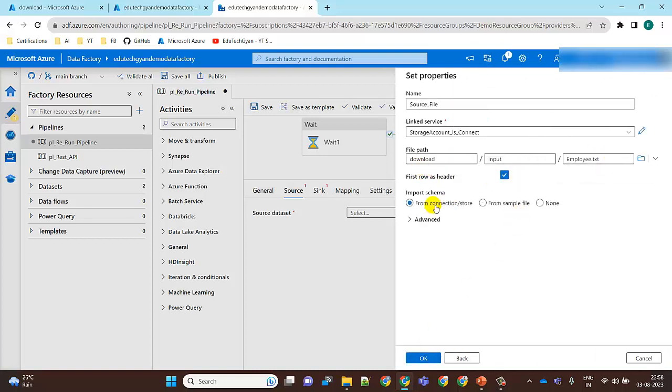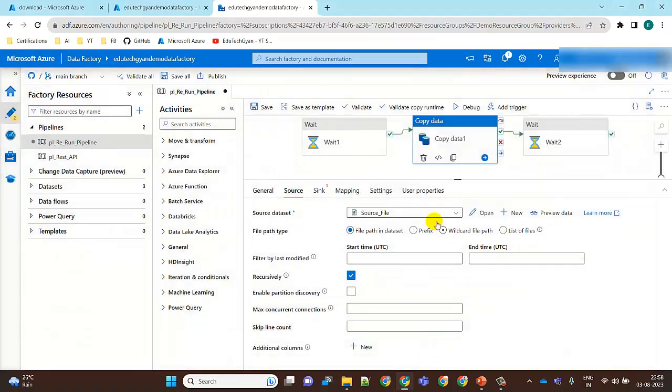We have a header, we have a connection. So I'll click on OK. So we have a path.